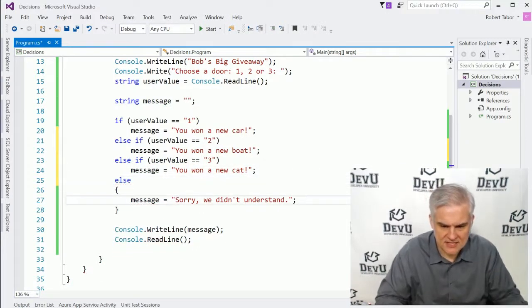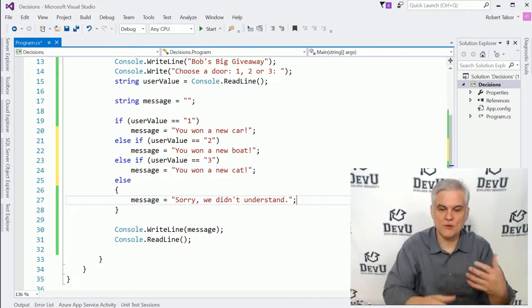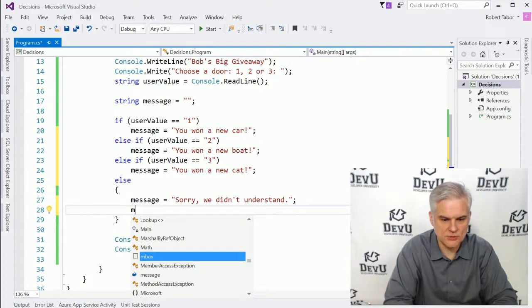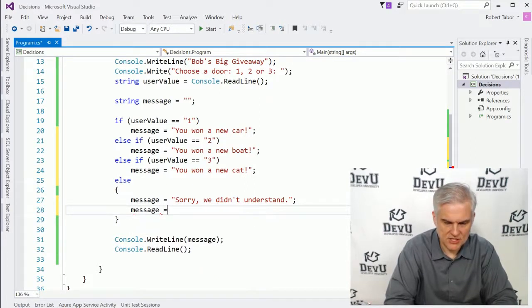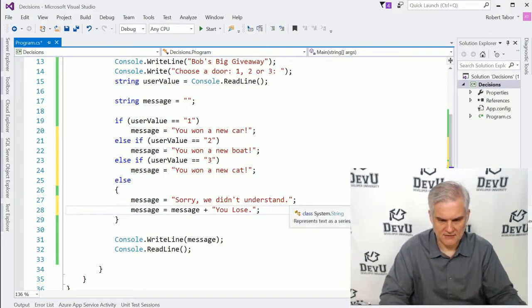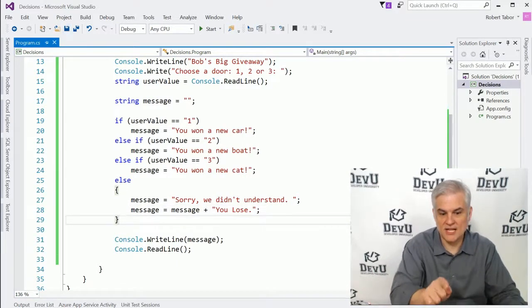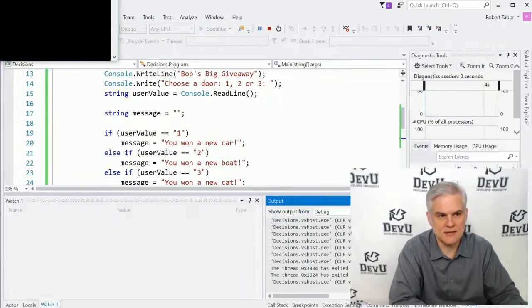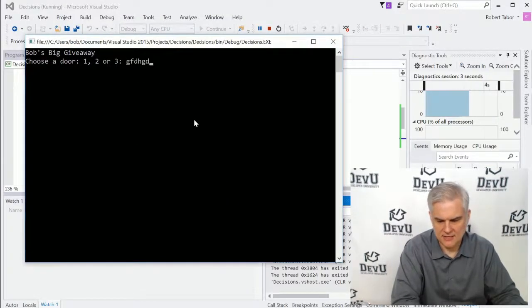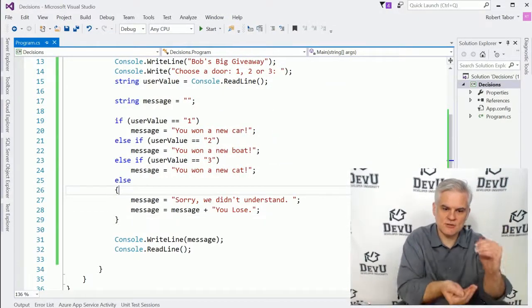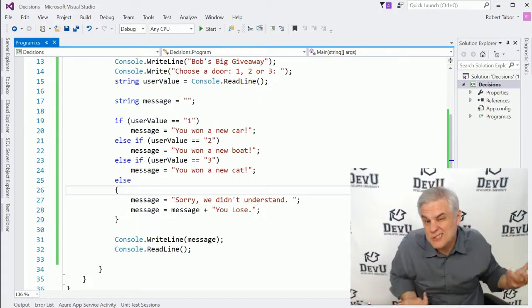Now, in this case, maybe just to illustrate why you would need the open and closing curly braces, if I were to do this, message equals message plus you lose, like so, and I'll even add a little space here to make it look correct. Let's go ahead and test that else case just real quick, and I'll type anything in there and hit enter. It says, sorry, we didn't understand, you lose. Notice that we were able to concatenate two strings together. I did it on two separate lines, don't really need to.